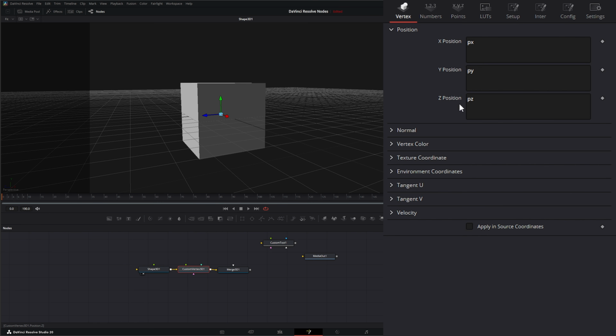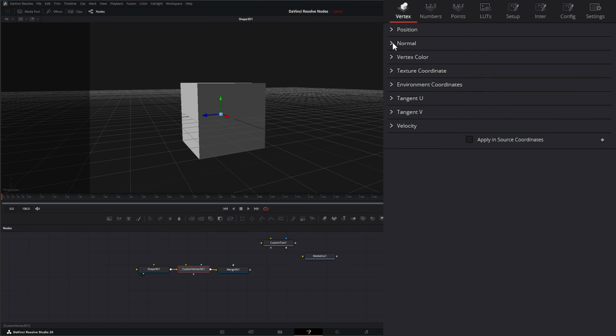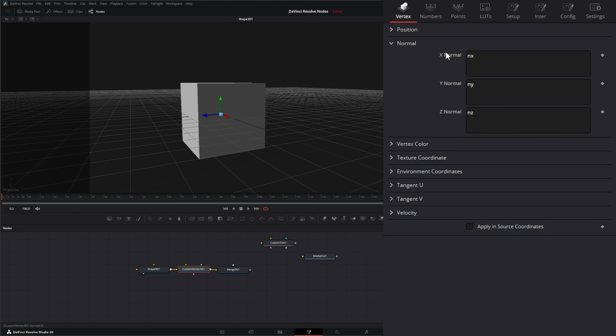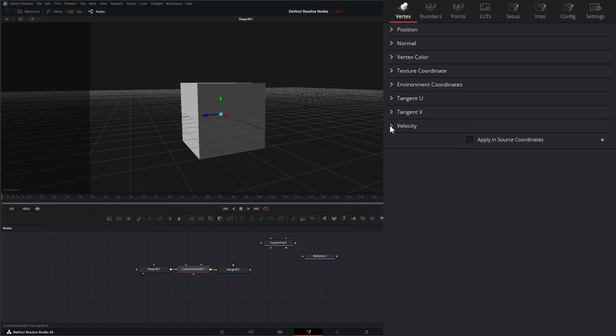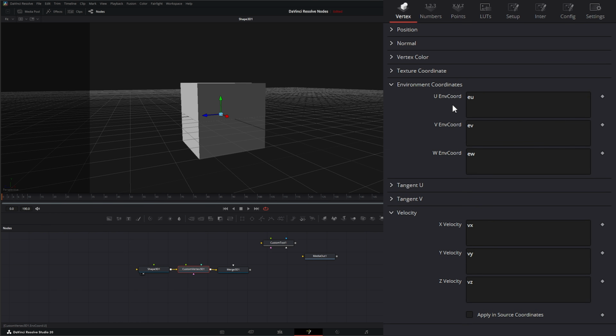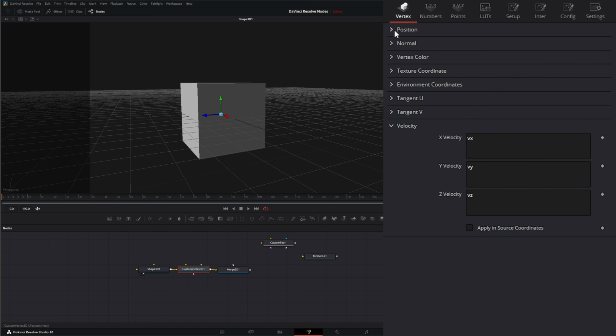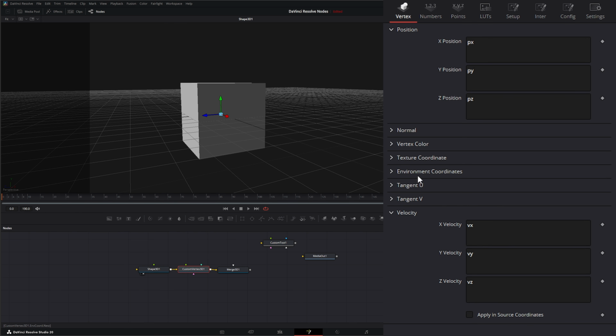And the way our expressions work is by default, it's showing you what our expressions are. So the px is the expression for our position x value. For our normals, it's nx for our normal x position. And then our velocity is vx. So if you just look at all this stuff, these are the expressions for these specific things you can change and add expressions to.